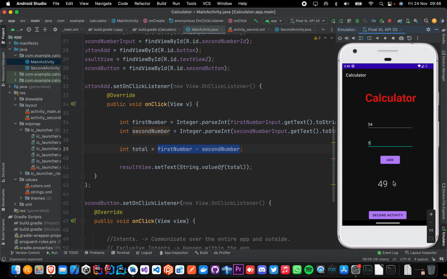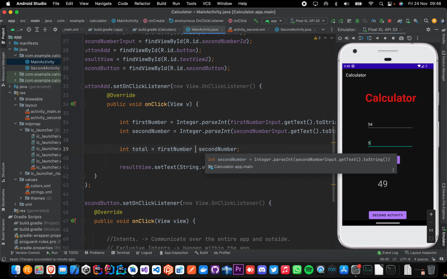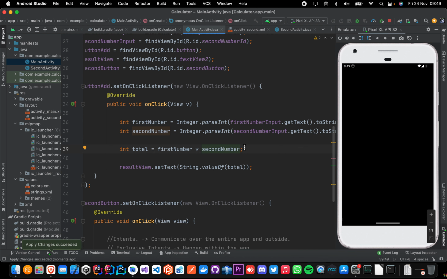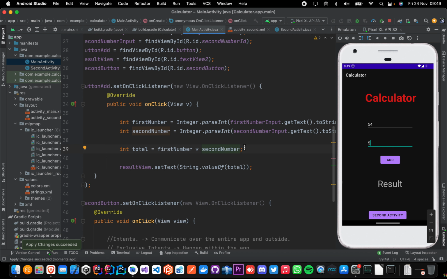As you can see, we have got 49. If we wanted it to multiply, I just change that to the multiplication sign, which is a star, and apply my changes. So let me apply my changes. This shows you how, after you've created your app and it's up and running, it's quite easy to change these things.